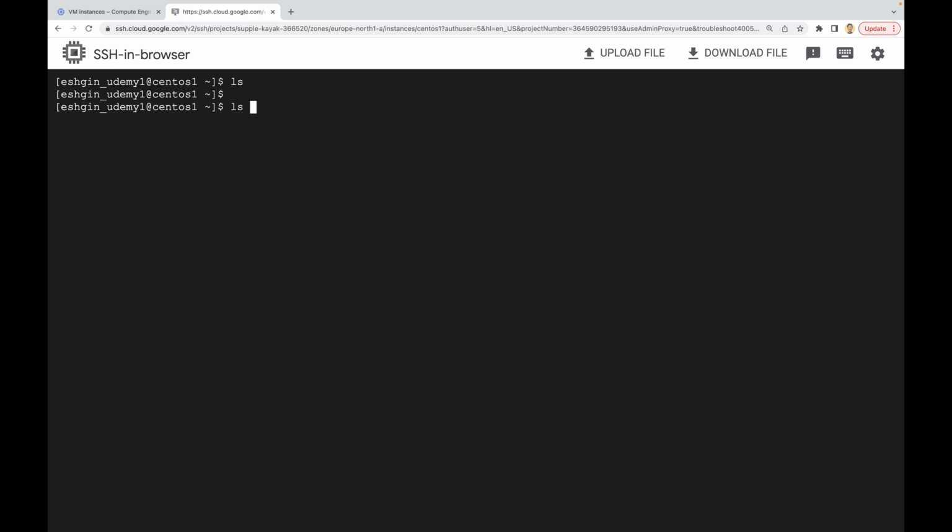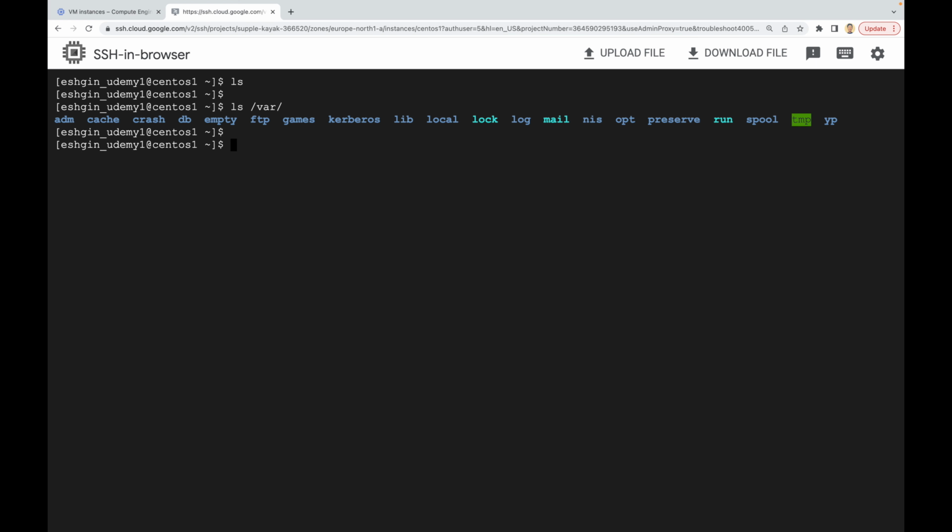Let's list what is under this var directory. I'm going to use the ls command and then press enter. It will list everything under this var directory. We have one similar command as well. It is ll, if you remember. Now let's use this command to list everything under var.